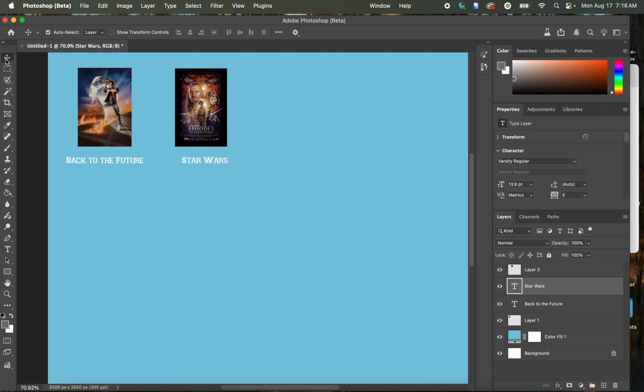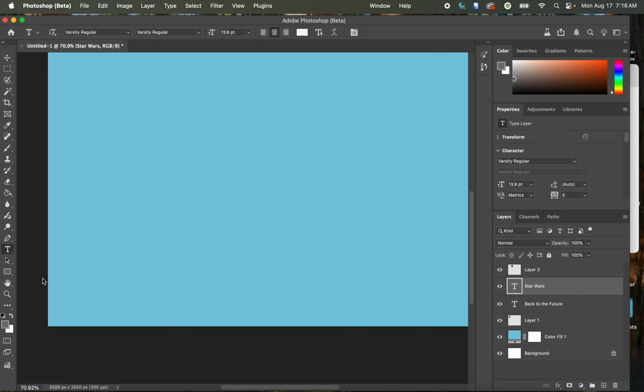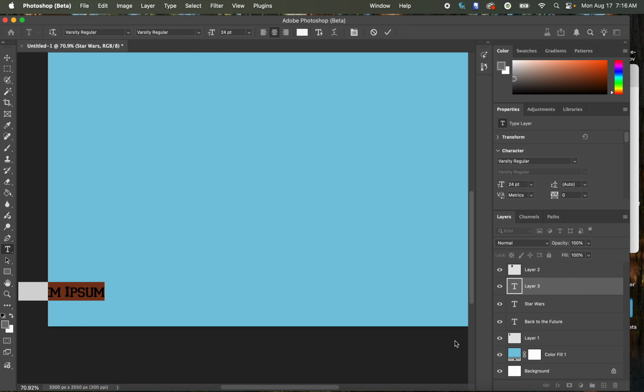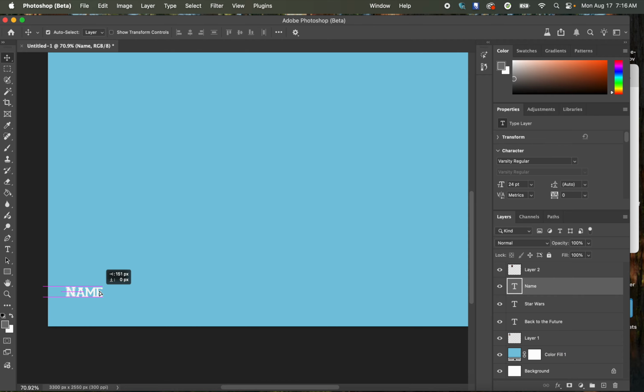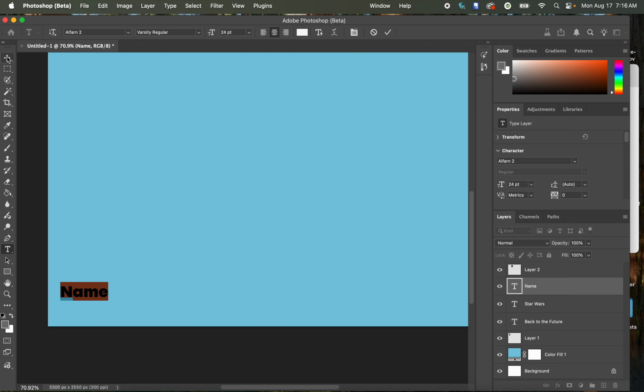Okay. Couple more things. Down here at the bottom, we're going to want you to put your name. Now, if you don't like this font, you can go ahead and select the text tool, give it a highlight, come on up here to the top, and you can change the type of font it is. We're going to put your name here.